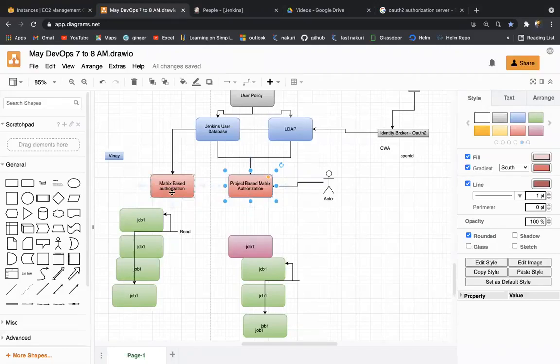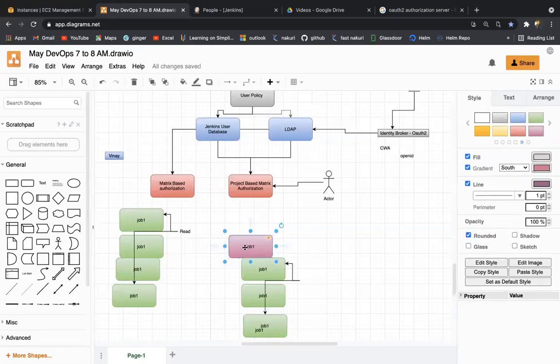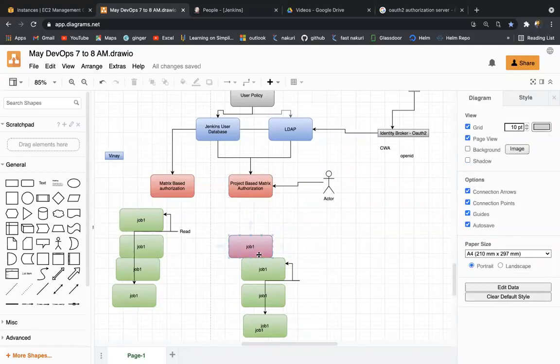So when you go for metrics-based authorization, you can define the privilege, and that privilege is going to be applicable for all the jobs. Again, I've just given the read privilege for all the jobs, but I do want to define the full privilege for a particular job. So the same user, you just add back into project-based metric authorization, and you can define which job you want to give the full privilege. The particular user is going to have the full privilege for that particular job. For the rest of the jobs, he has the read privilege, and for that particular job, he has full privilege. That's the major difference.